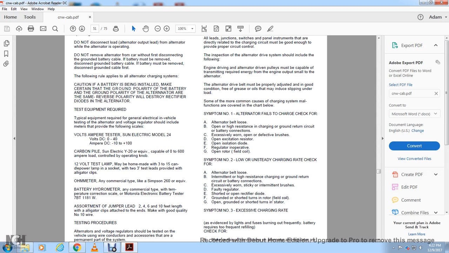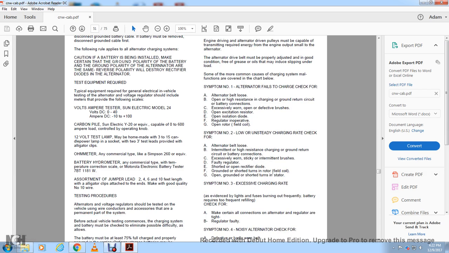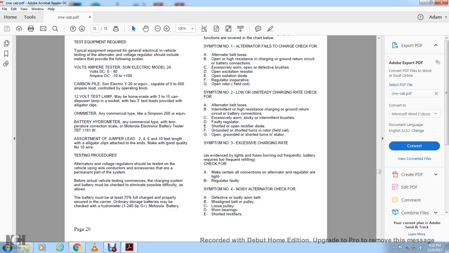Ohmmeter, any commercial type such as the Simpson 260 or equivalent. Battery hydrometer, any commercial type with temperature correction scale, with a Motorola electronic battery tester, the SBT 1181W. Assortment of jumper leads 2, 4, 6, and 10 feet long with alligator clips attached to each end. Make them of good quality number 10 wire.